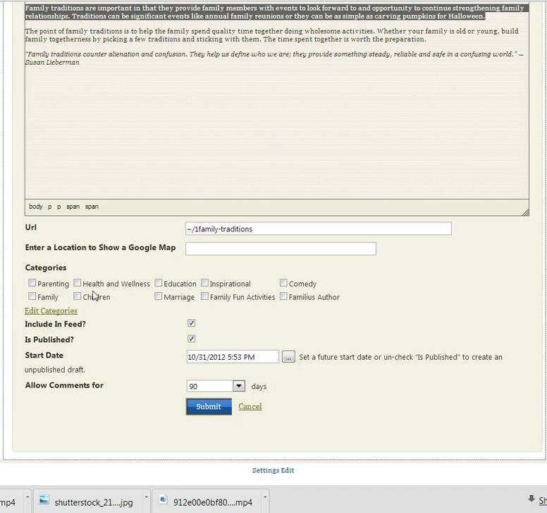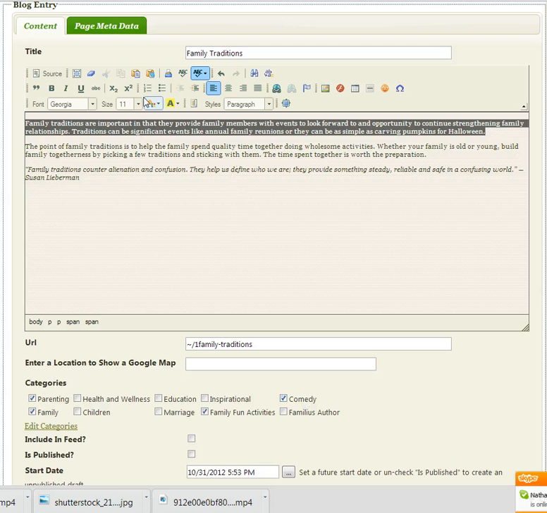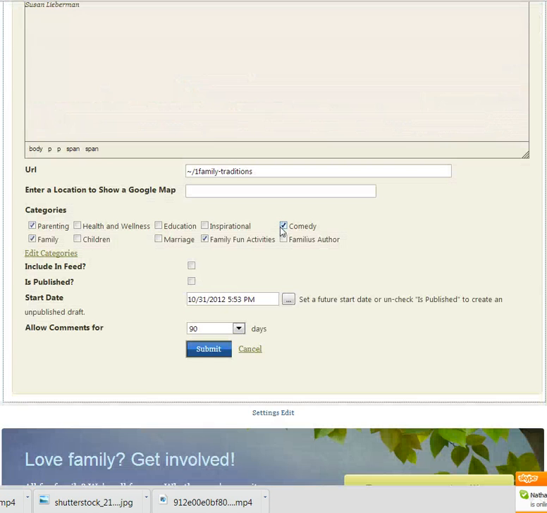In this case, we'll focus on picking family fun activities and parenting and family. Maybe it has comedy too. Click on comedy. You will not have this section here, only the administrators will, and that allows us to review your content before it's published. You will also not have a start date. What you will have is a submit button. Okay? Once you've reviewed it and you're assured that you like it, simply hit submit.